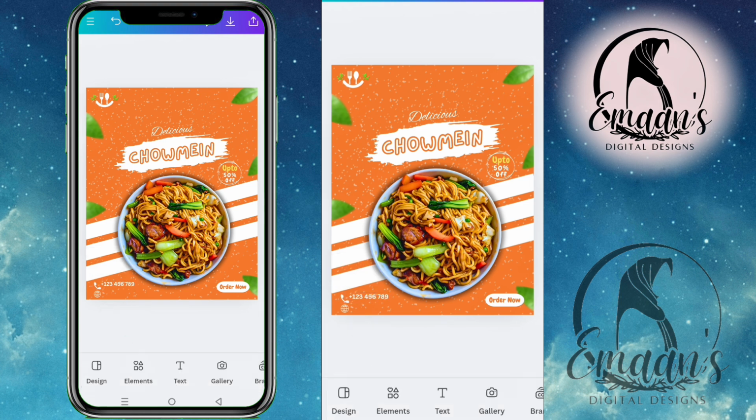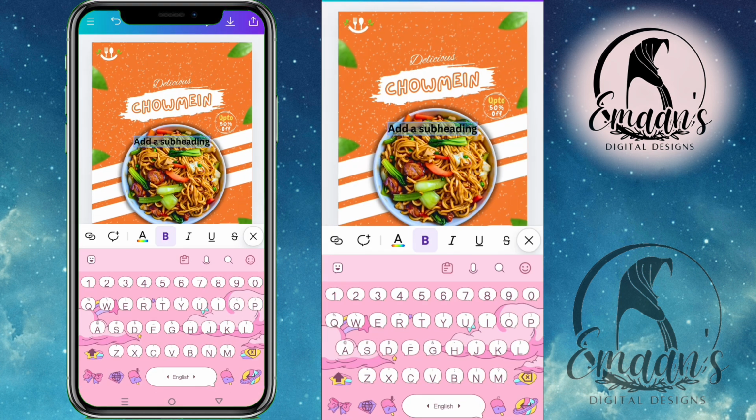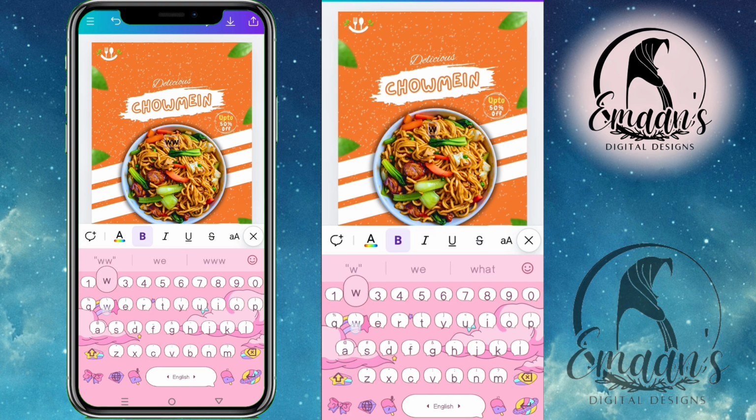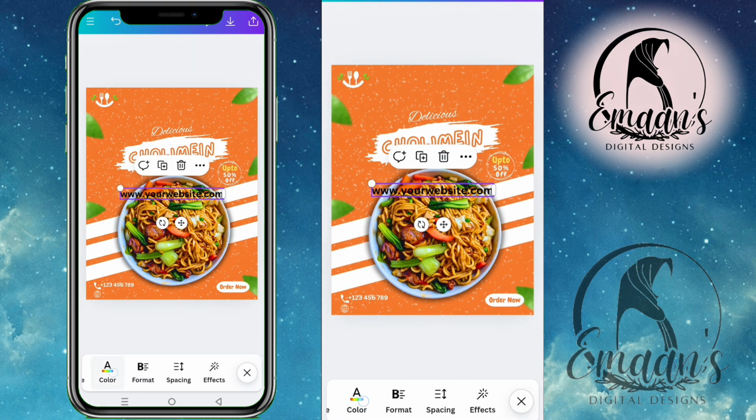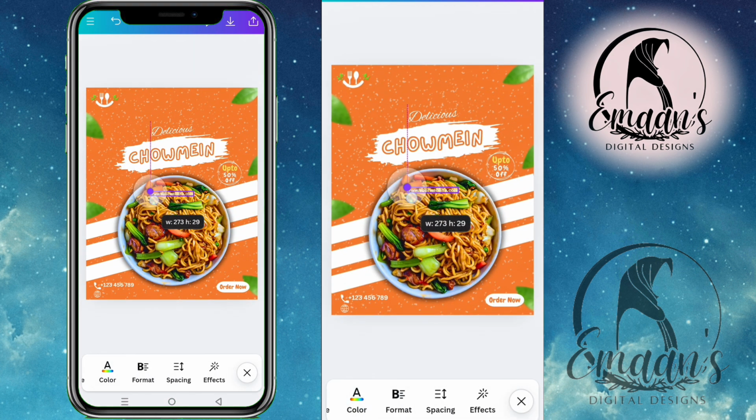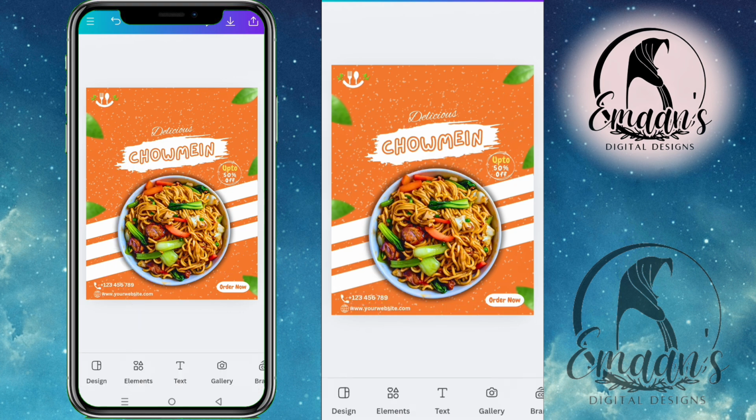Now that we've added all the key elements, let's zoom out and review the full design. Notice how the bold orange background creates energy. The chow mein bowl is the centerpiece, grabbing immediate attention. The text and offers are clear and well placed. When all these elements work together, they create a design that's not just beautiful but also highly effective.